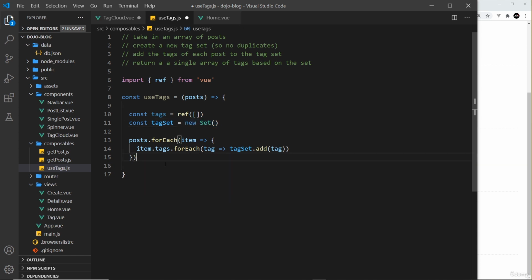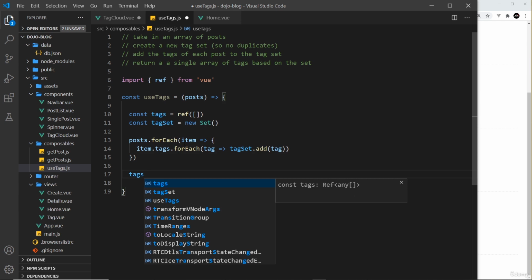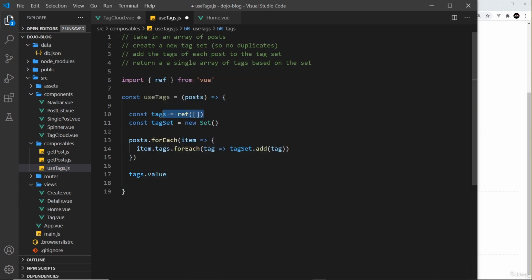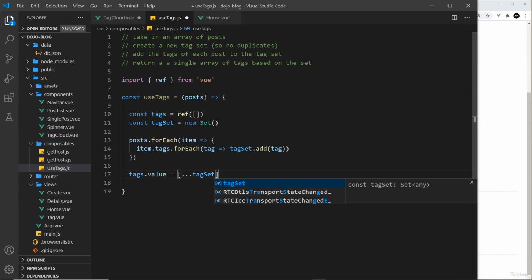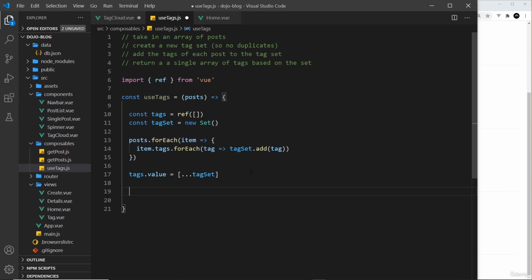Now, I don't want to return a set at the end of all this. I want to return an array. So what I'm going to do is turn this set into an array by saying tags.value. So that's this reference right here. We're updating the value, and we'll set that equal to an array. And then we're going to use spread syntax, which is ... on the tagSet, like so. And what this does is get the tagSet, and it takes all of the elements and spreads them out into this array. So now we no longer have a set, but we have all the individual elements from that set inside the array. And now we can return that.